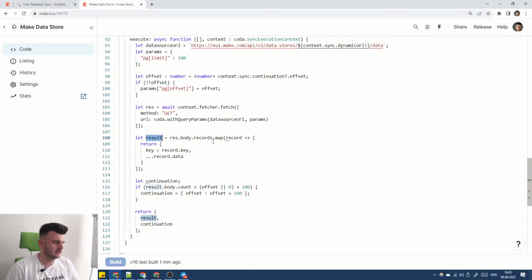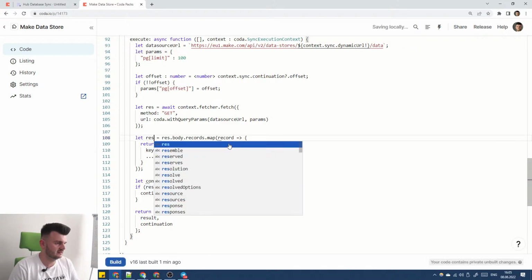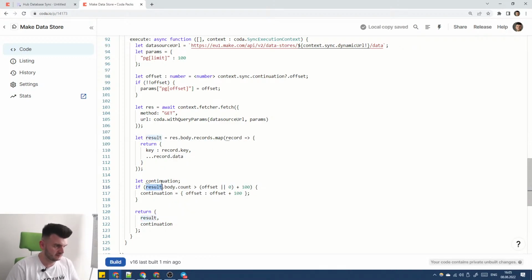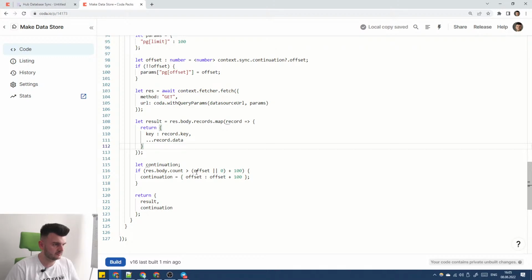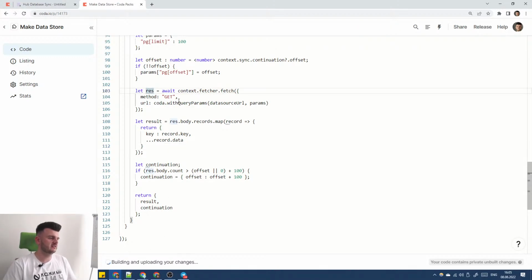Okay, yeah, questions about the chatbot. So res, no, res body count. That should fix it because res is the response, result is the result.